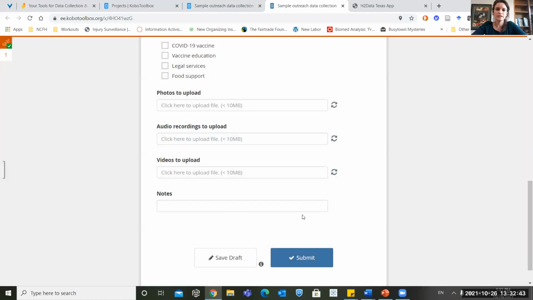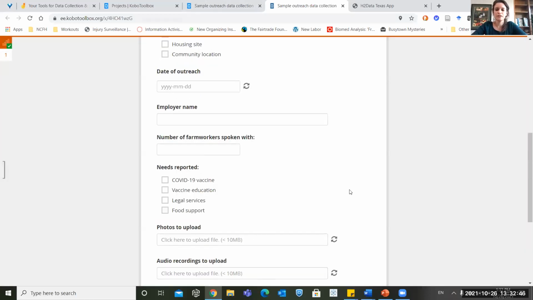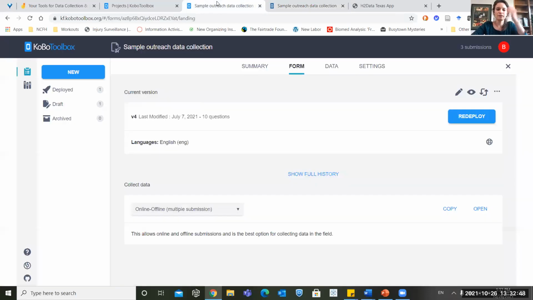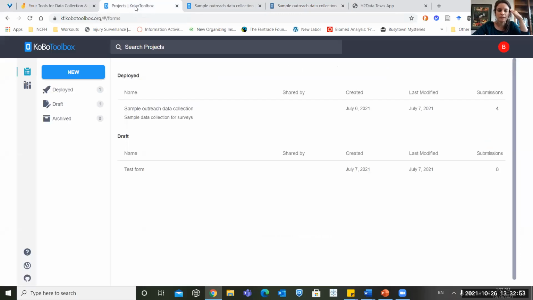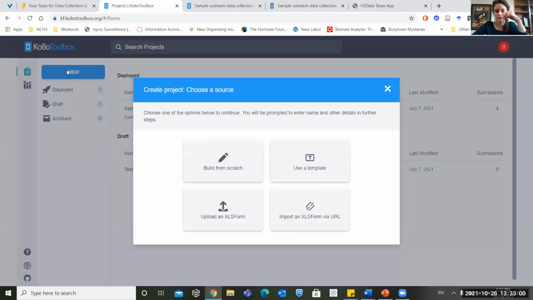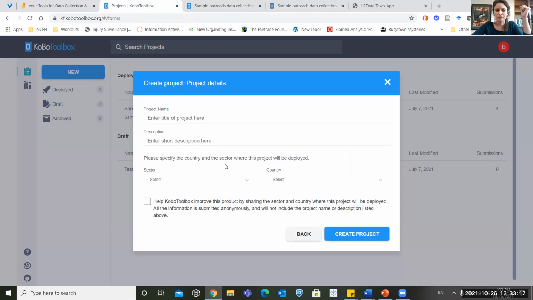So this is going to go ahead and submit it, and I'll show you what it looks like on the back end. So once you sign up for Kobo Toolbox, it's all free. Then it's going to let you build a form to collect information. So you can use a template that they have. You can actually, if you already have an Excel file, like what Sarah was demonstrating, upload that Excel file and it will kind of draft a form for you based on that Excel file. But for this one, we're just going to build from scratch.